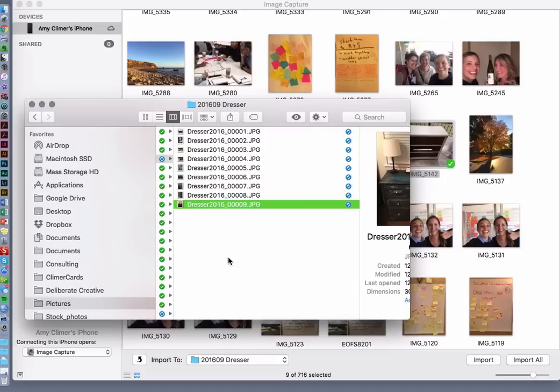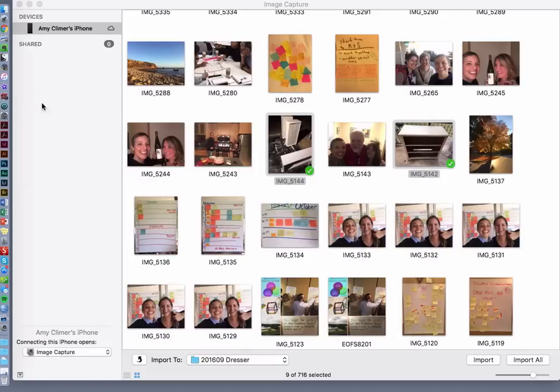So now all of those photos that I just transferred are now on my computer. My iPhone is still plugged into my computer. I'm going to now open my iPhone, go into the photos, and delete those specific photos, because that's how I'm going to clear up space on my iPhone. And I like to do it right away. As soon as I import them, I go to the phone and delete them, because otherwise I forget if I've imported them or not.